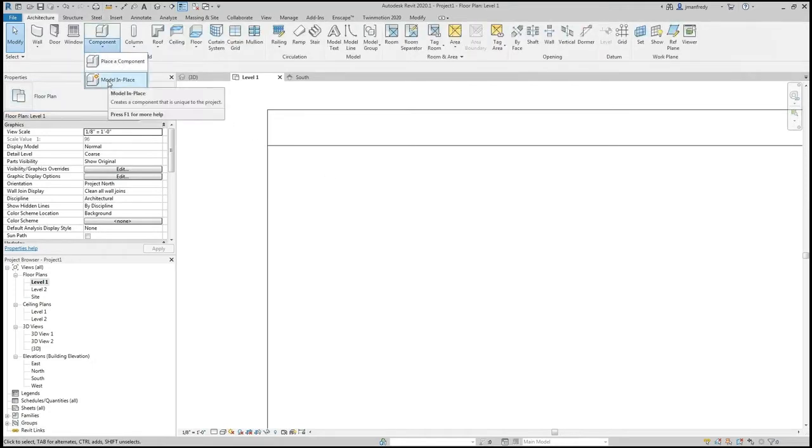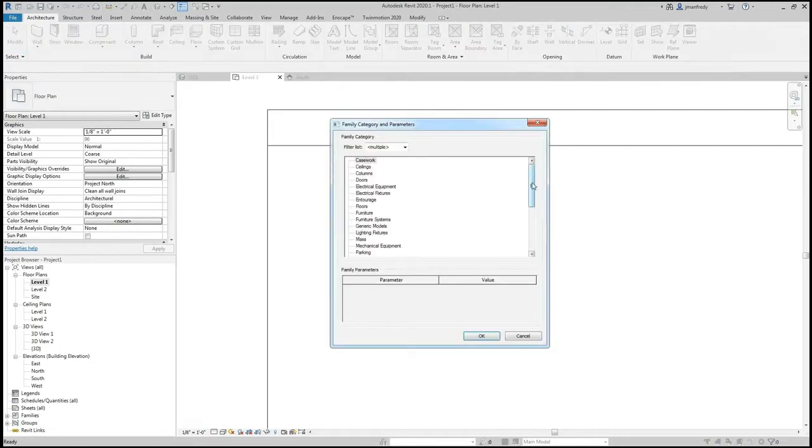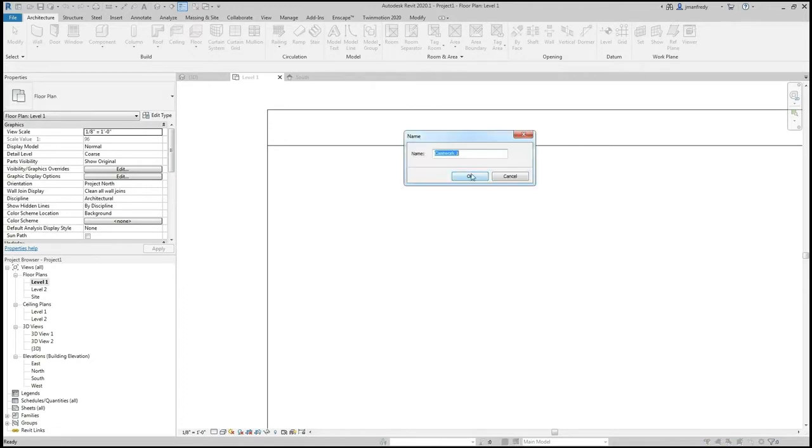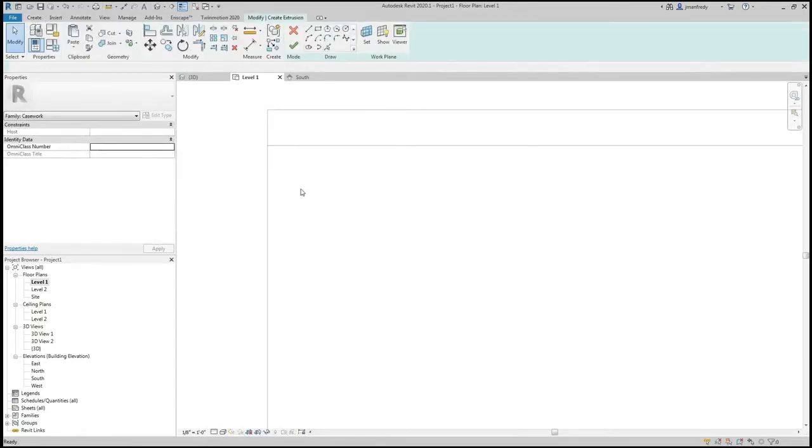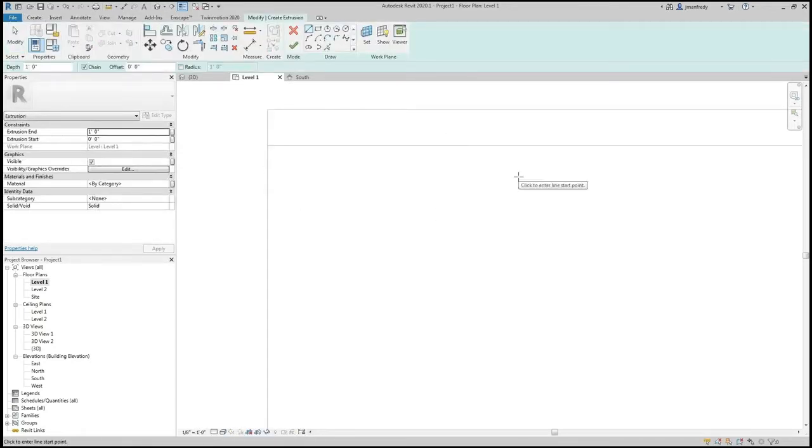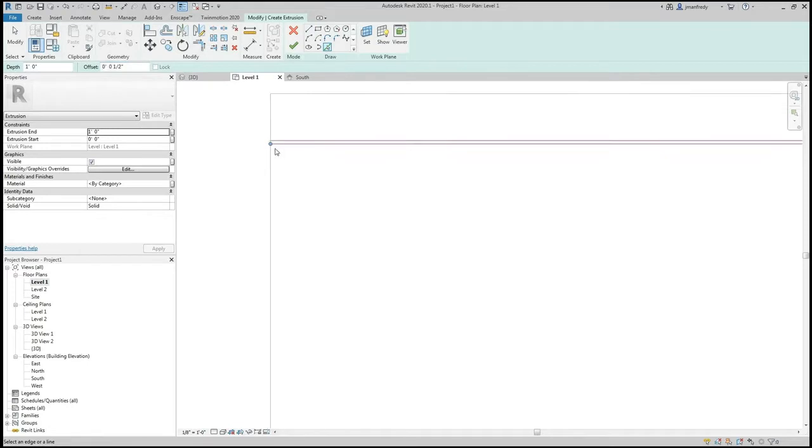So I can go into components, model in place, and the category this will fall under would be, let's say, casework. Hit OK. I'll just accept the default name. And using my extrude command that lets me draw a profile in plan and give it a height or a thickness, I'm going to go into my drawing palette here, and I'll use the line command and perhaps pick the existing wall line here, maybe offset it, let's say, 1/2 inch for the sake of argument.